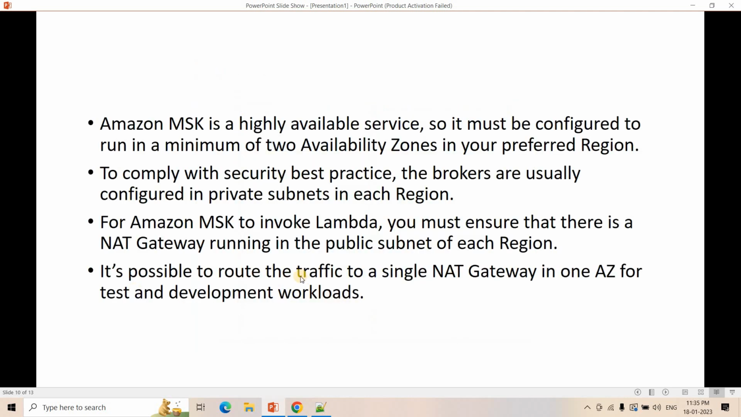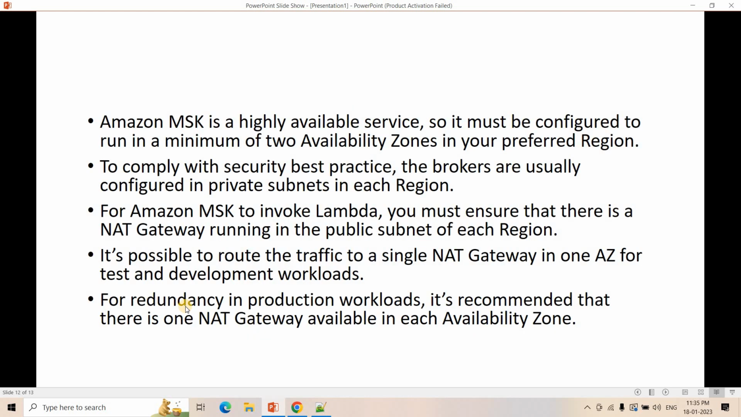Okay. But when you go to a production environment, you need to make sure that a NAT gateway is available in each AZ separately. That's what is written in the last point. That is, for redundancy in production workloads, it is recommended that there is one NAT gateway available in each availability zone. Okay, right? So this is the bit of theory.